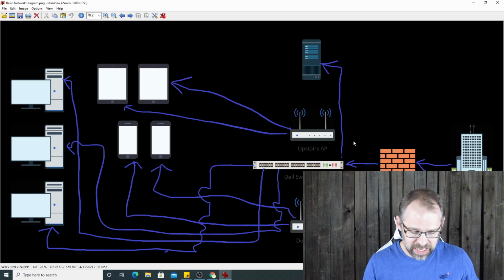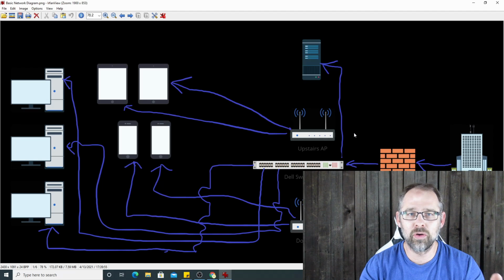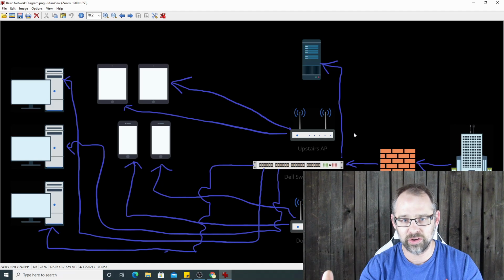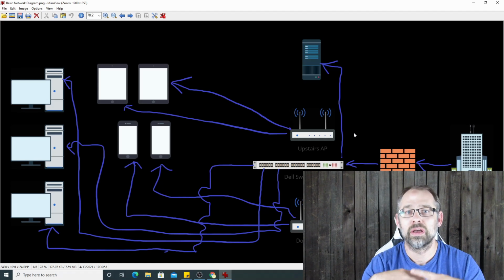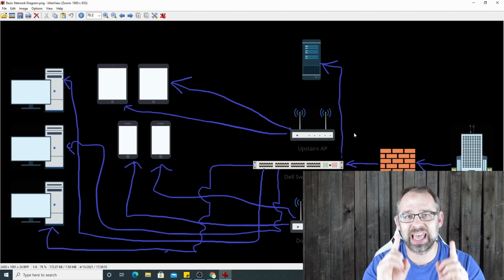A switch is just a means to take the packets and move them from one place to another. It also allows multiple connections on a network, right? Multiple connections to multiple devices at the same time. That's the advantage of a switch.